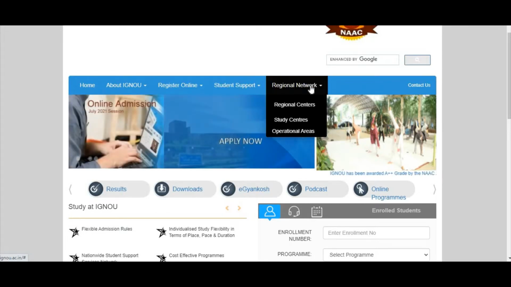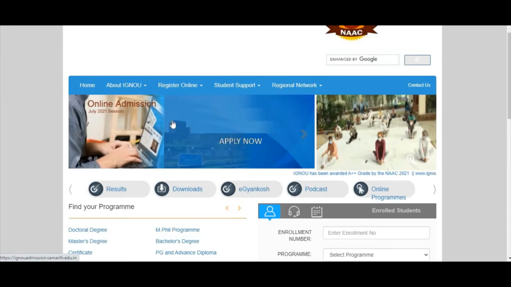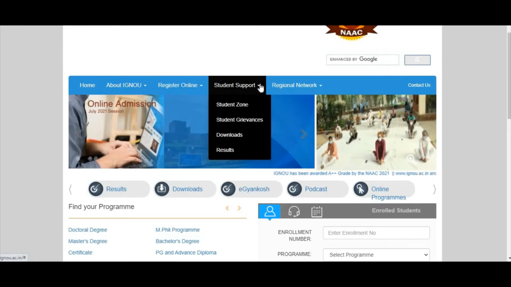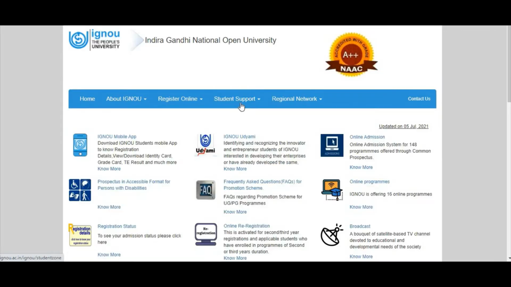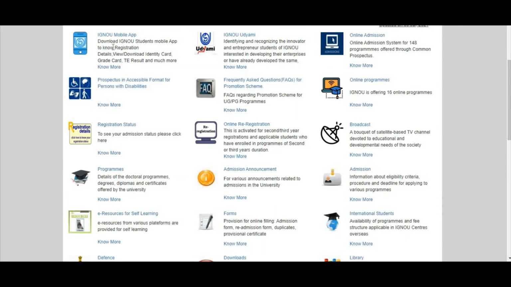So if you are already a student in IGNOU, if you have already enrolled for your course, you can just click on student support and there you can get this option, student zone. In this student zone, you can get so many options like IGNOU mobile app, IGNOU online admission, and how to track your study materials. So you can get so many of these, but here you will also get an option that is assignment.